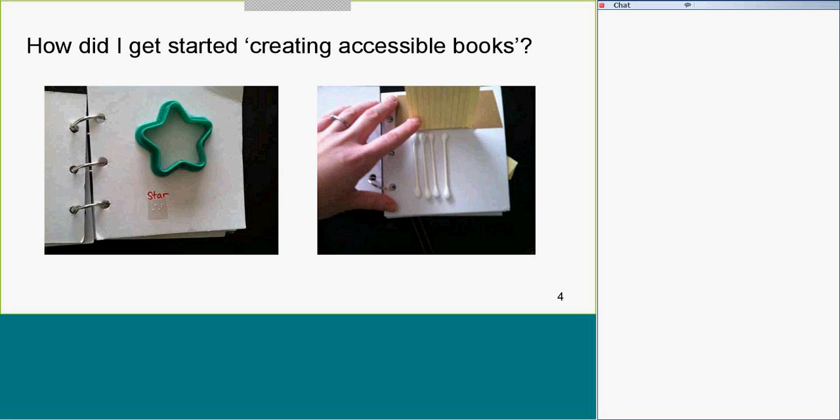So for my very first book, I found at a local store a cardboard book with some little rings to bind it. I found whatever shapes had a good feel to them, and I glued them onto the book. So I had the star there. I had a heart that had these bumps all over it. I had a wooden, I think it was a circle, a bunch of shapes that had different feels and that would be fun and motivating for him to read and enjoy.